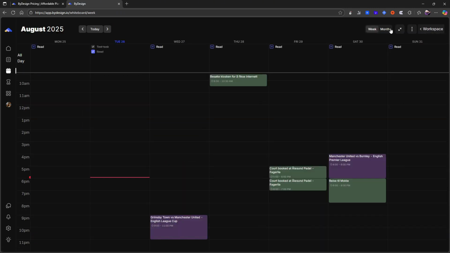You have the calendar view right here where you can see your calendar. So I have a few things I have to do. I have a couple of football matches I want to watch. I have some traveling. I have some paddle to play, and everything is in my calendar. What I actually wanted to say is that I can add tasks into my calendar as well.